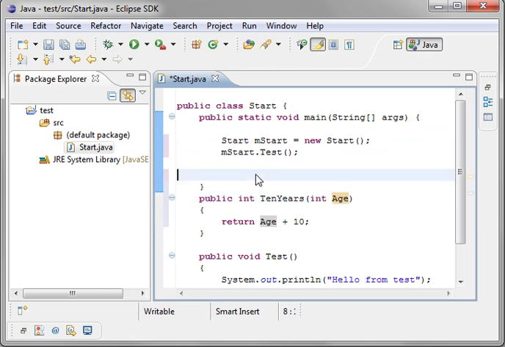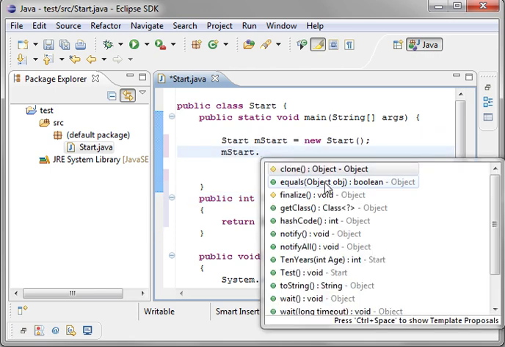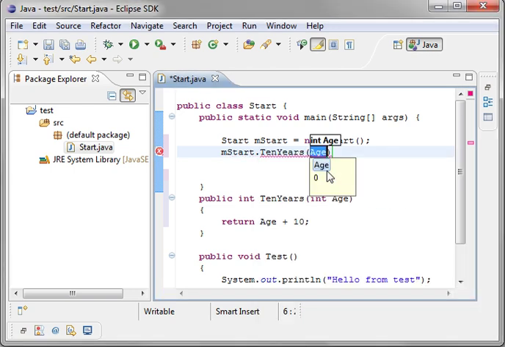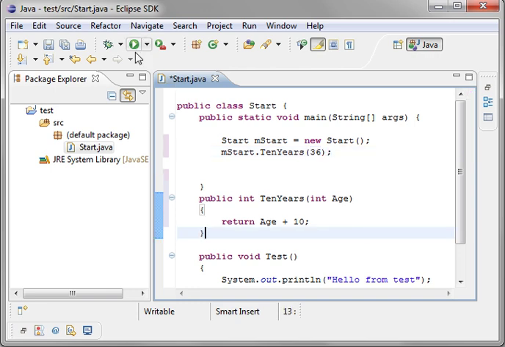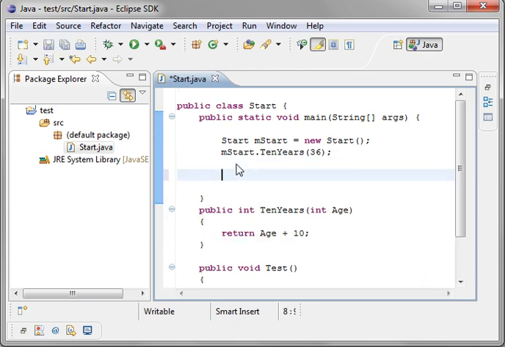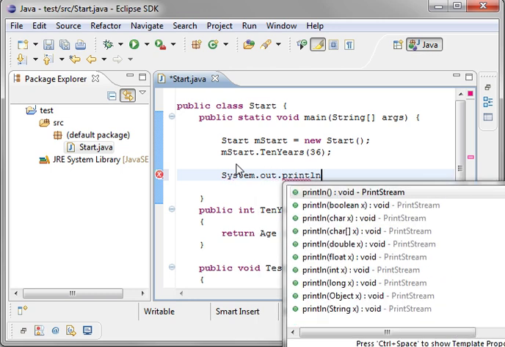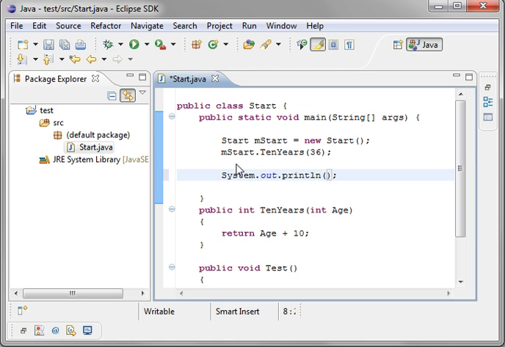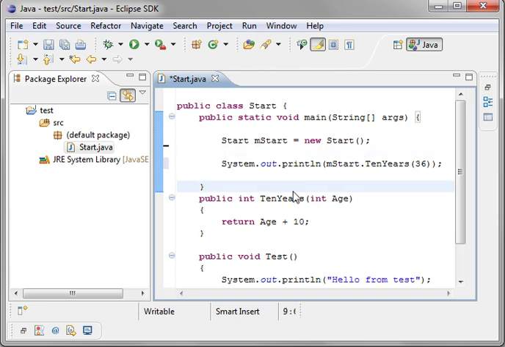So let's do that. Let's say start dot 10 years. I'm 36. And if we run this, what do you think is going to happen? Well, nothing's going to happen. Why? Because we're not printing anything out into the console. And let's just take our object here. And I'd really advise you get familiar with copying and pasting. It'll save you a lot of typing.